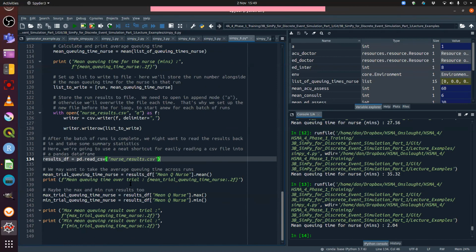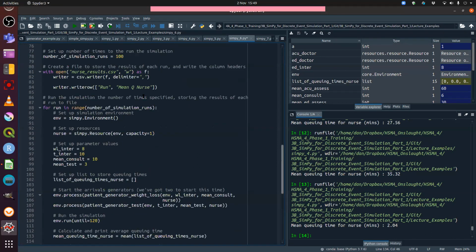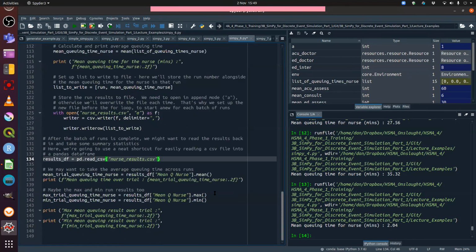And then, for example, I might want to take the average queuing time across the runs. I remember in pandas, we can do that really easily. I just give the name of the data frame and the name of the column. So results_df, mean_q_nurse. Remember, the column names are whatever I set the column headers to here. And I just take the mean of that. And then I can print that out.